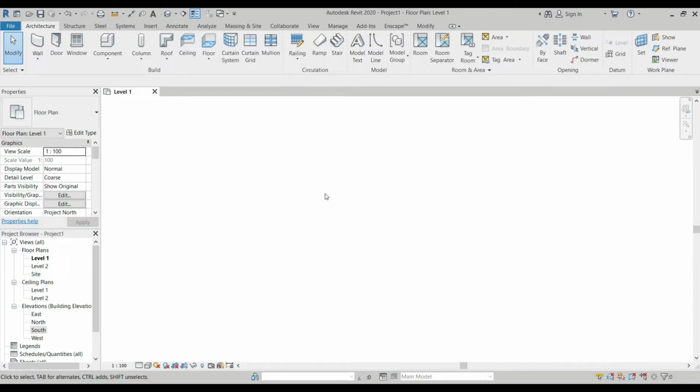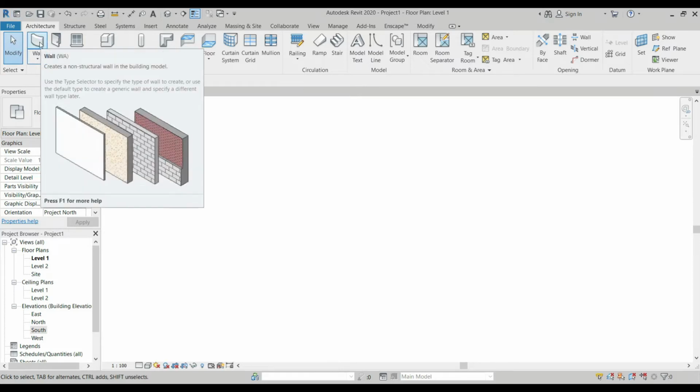So there are different kinds or types of families in Revit. So the first one is the system families. So system families are families that are already in the system of Revit. So again, these are the walls, doors, windows. So once you click a wall, so to create a wall, you can type WA or you can just click this icon.